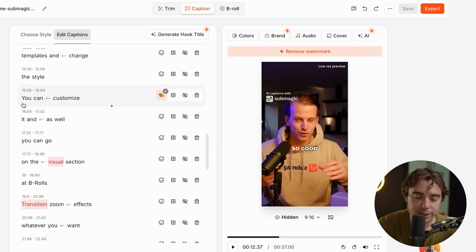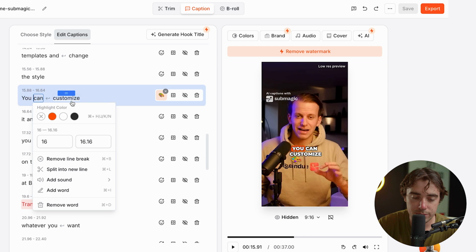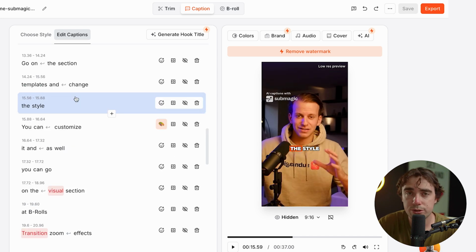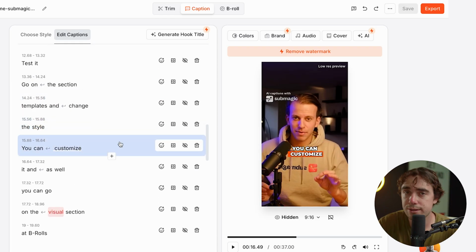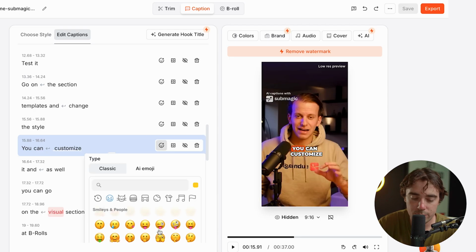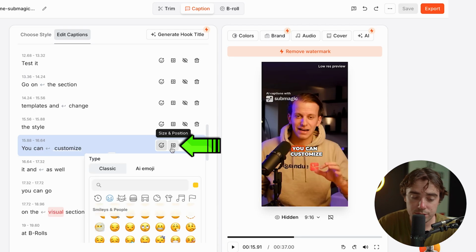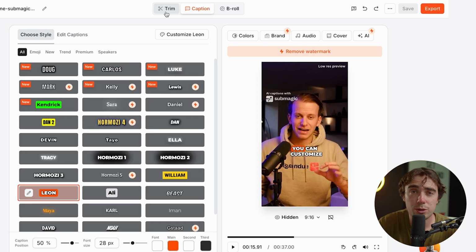So for example, where he's saying you can customize, we can see that there's a little emoji that's going to be shown here. And if we do not want this emoji, all we got to do is go here, delete it, and boom, it's no longer going to be there. So really straightforward. But if you do want to add your own emoji, all we got to do is click on here, add emoji, and boom, we can add whatever we want. You can also change the size and position for a specific one, as well as hide it or delete it altogether. And this correlates really well with the trim option.